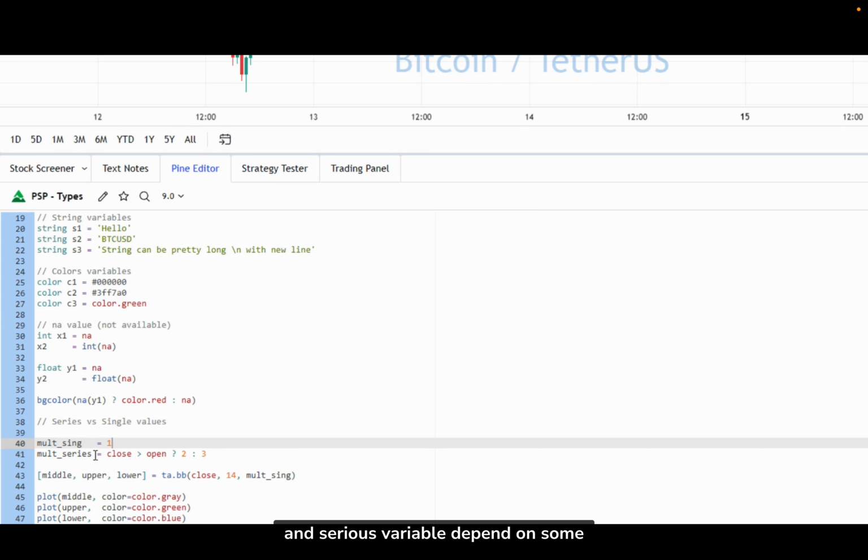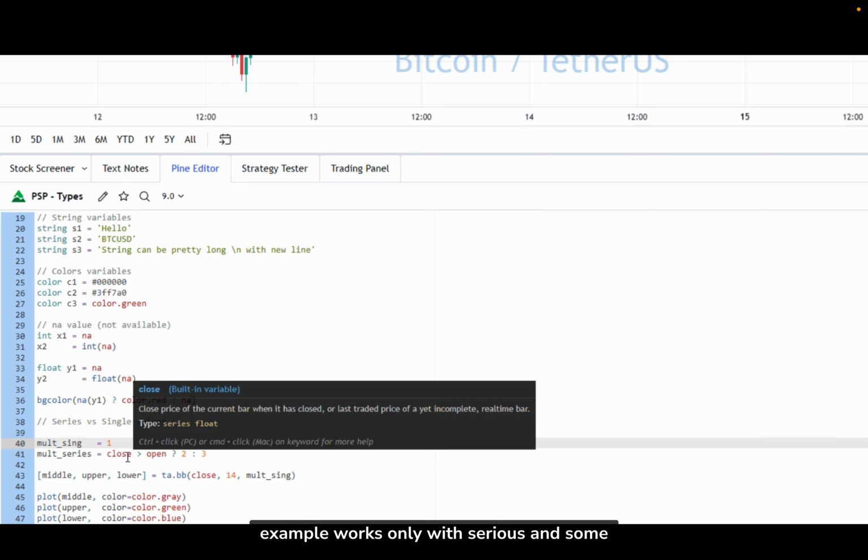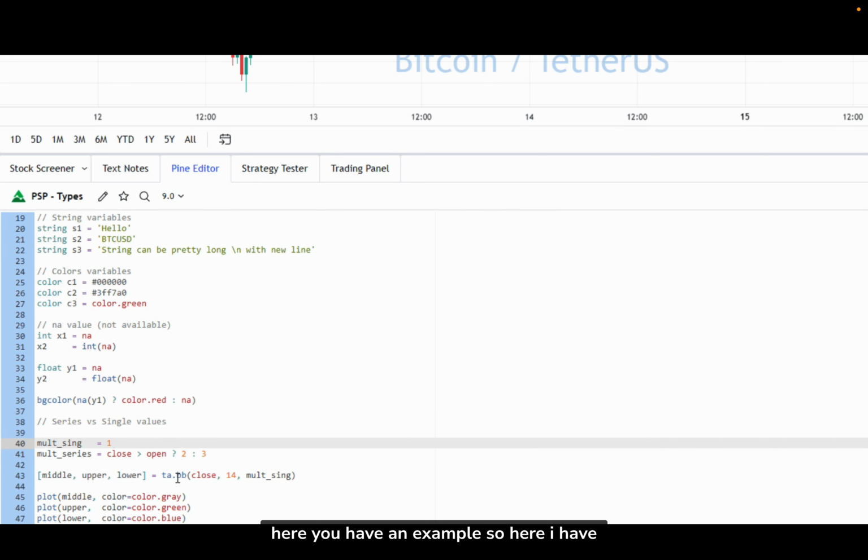And a series variable depends on some conditions. Here I just compare close to open, and if it's above I use 2, if it's below I use 3. So as you can see, it will be different for every new bar coming. Of course, this is a series variable because it will be different for all my bars, and it might cause some problems for you because some functions work only with series and some work only with single value variables.